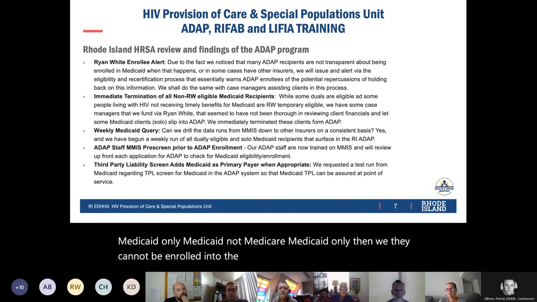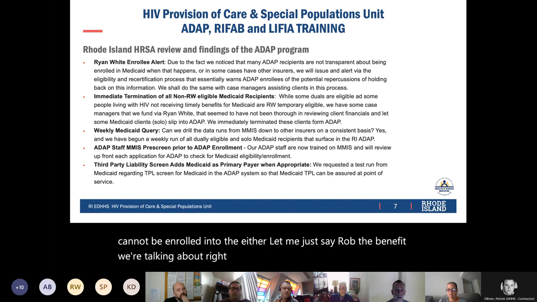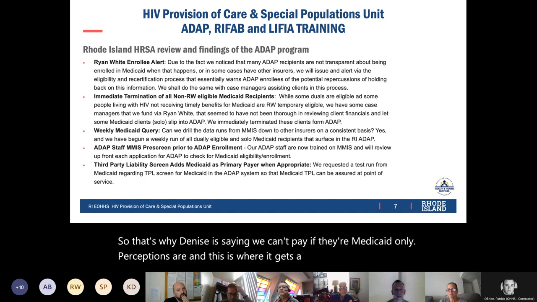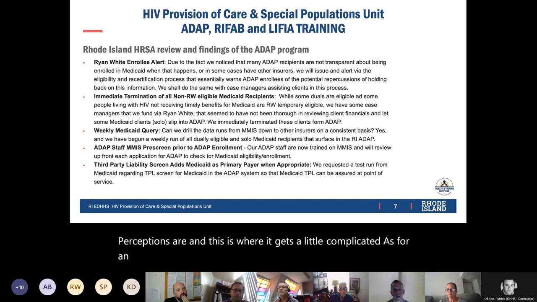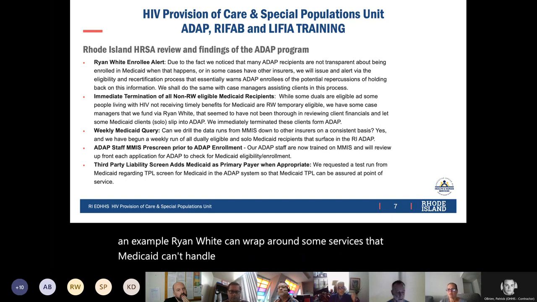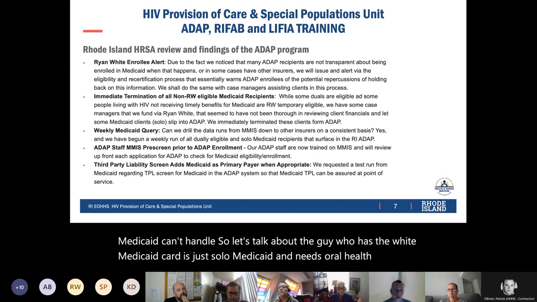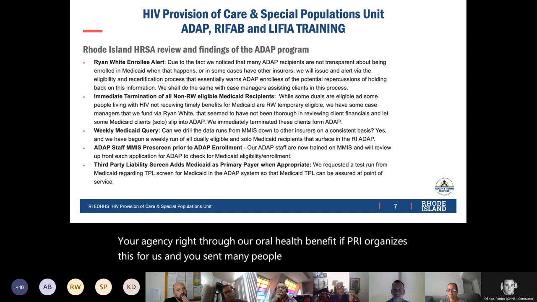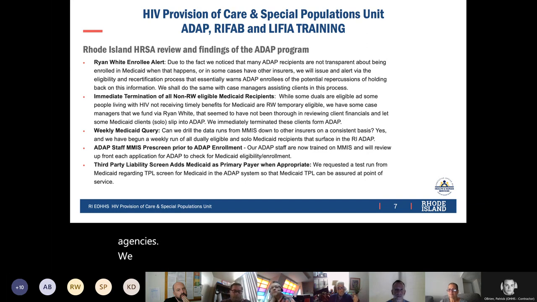Let me just say, Rob, the benefit we're talking about right now is case management, right? So that's why Denise is saying we can't pay if they're Medicaid only. The exceptions are, and this is where it gets a little complicated, for example, Ryan White can wrap around some services that Medicaid can't handle. So let's talk about the guy who has the white Medicaid card, is just solo Medicaid and needs oral health benefits. Your agencies, through our oral health benefit, APRI organizes this for us, and you've sent many people that way through all the agencies. We can pay for oral health benefits in Ryan White.